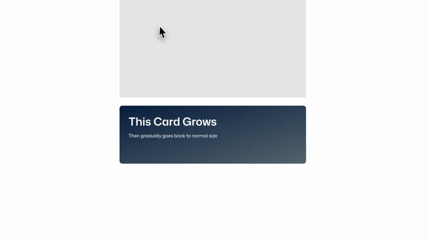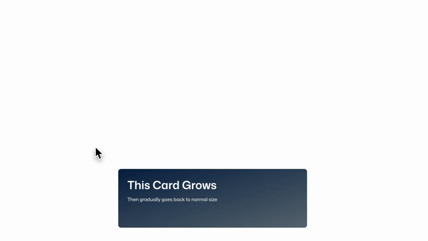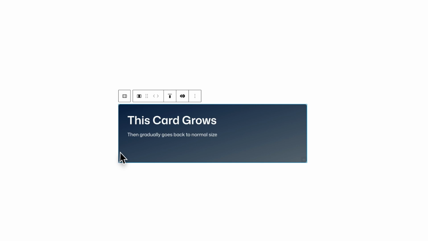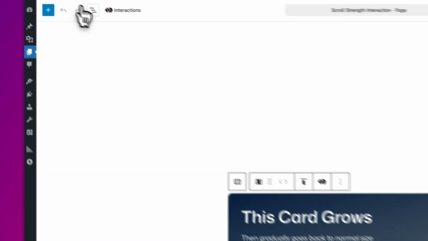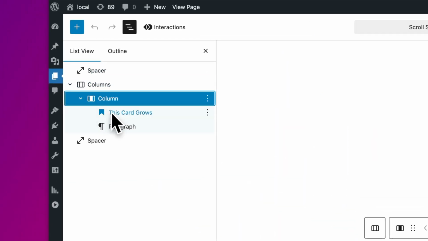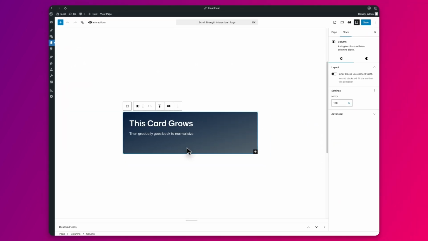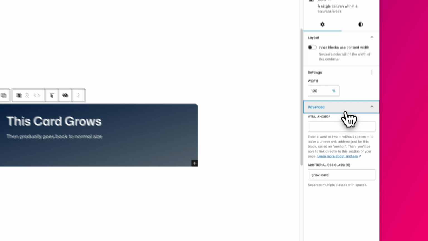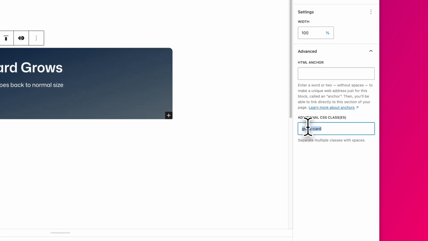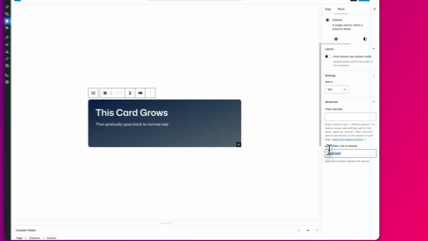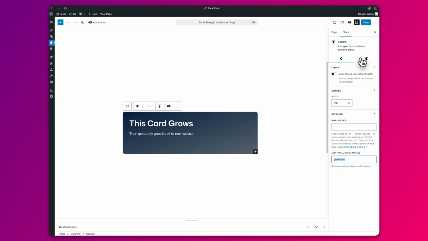First I have some spacer blocks at the top and bottom. This is to allow me to scroll freely up and down. And then this in the middle is just a set of columns with a heading block and a paragraph block. I also added a CSS class for this column block. It's called grow card. This is so that I can target it for the interaction. So let's go and check out the interaction.